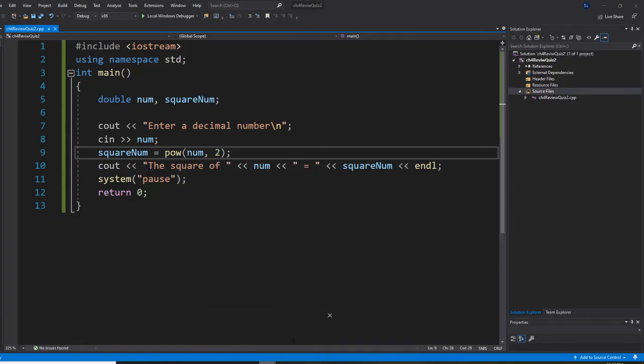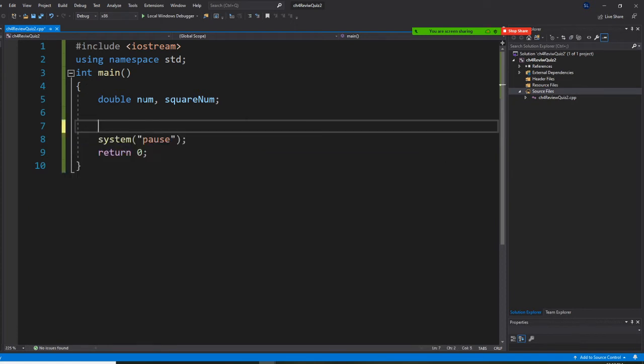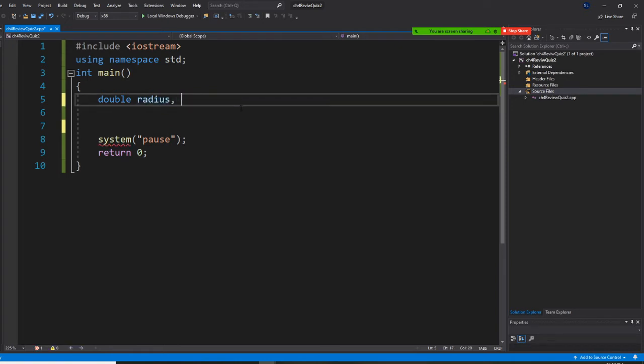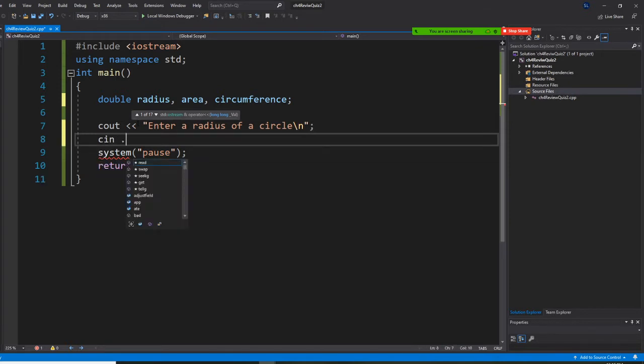Alright, so for this one, I'm just lazy right now. Let me delete this thing. Alright, so we are going to have a radius. Then we're going to have area and circumference. So that's the three things we need to have. First we need to prompt the user to give you a radius, right? So you say cout, enter a radius of a circle, and cin radius. Sorry.